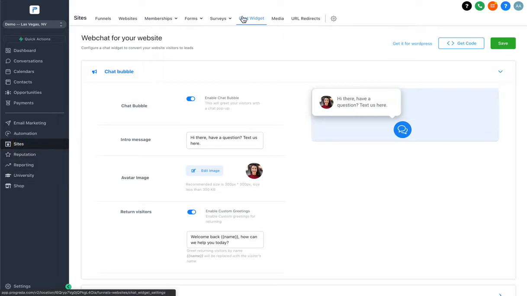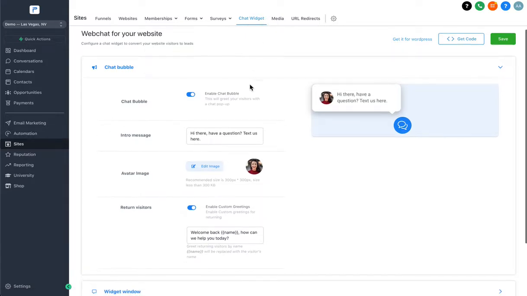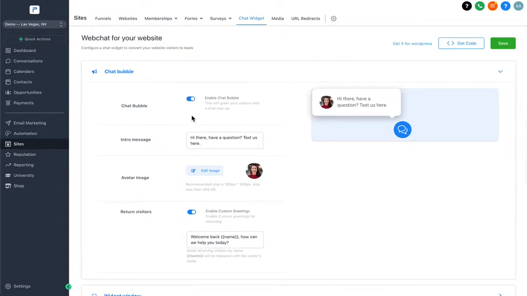So what you're going to do is go to sites. Okay, you're going to go to chat widget, click on chat widget here. Okay, go to sites and click on chat widget. And then first of all, you got to enable it. So you got to make sure that it's enabled. And this is going to be at the bottom right of your page. So you're going to click Enable Chat Widget, and then you're going to have the intro message.